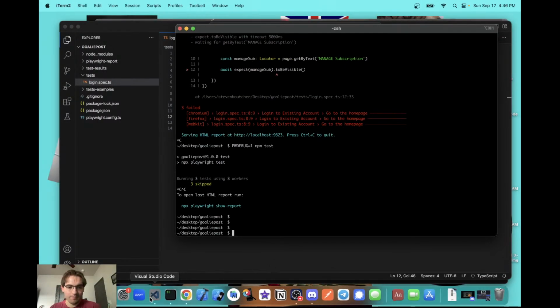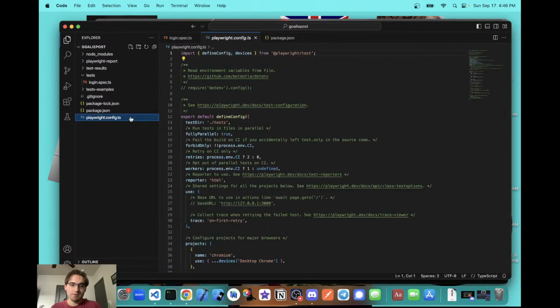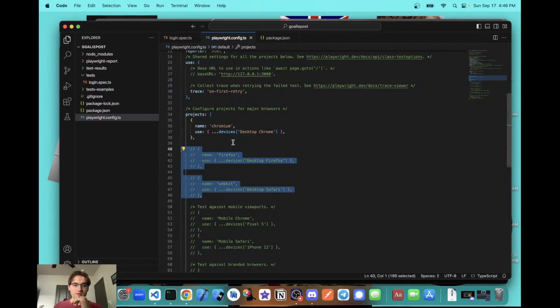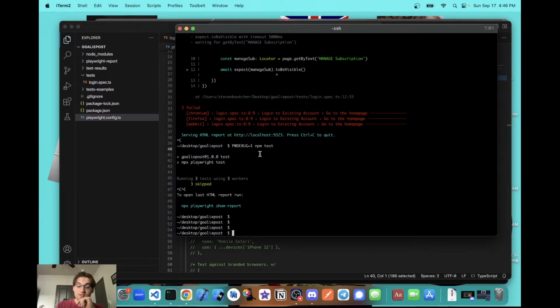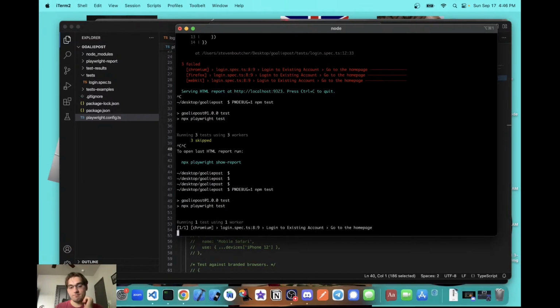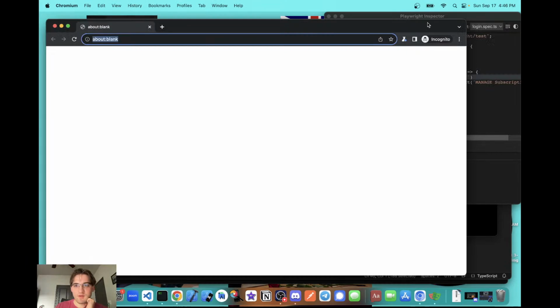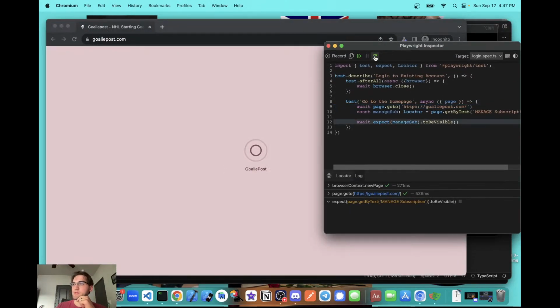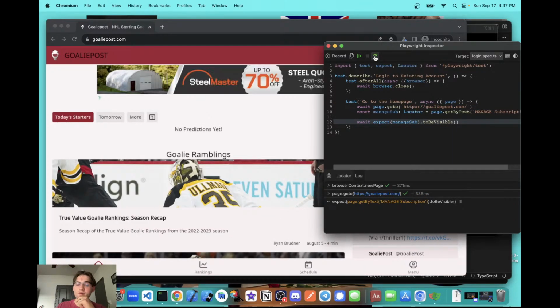I'm going to go, and we're just going to run in Chrome. So in the config, you can just edit which projects are currently visible, and we're just going to have Chrome. So let's do this again real quick. There we go. That's easier. So let's step over once. Here we are.